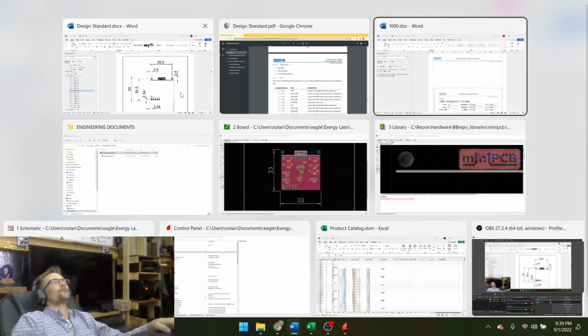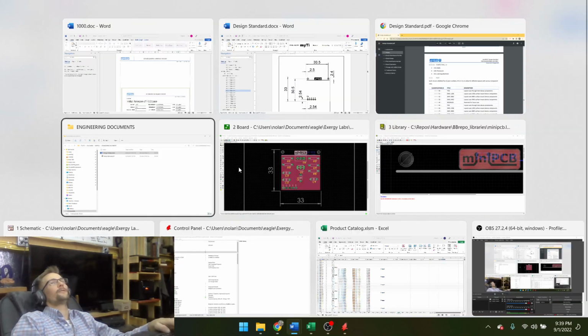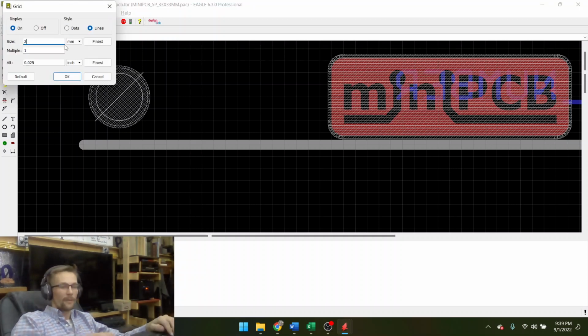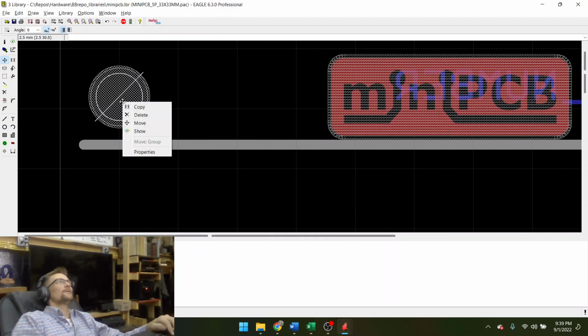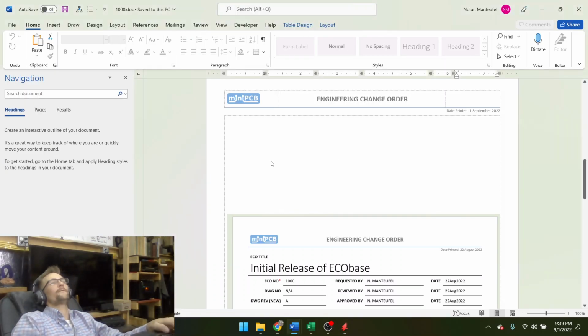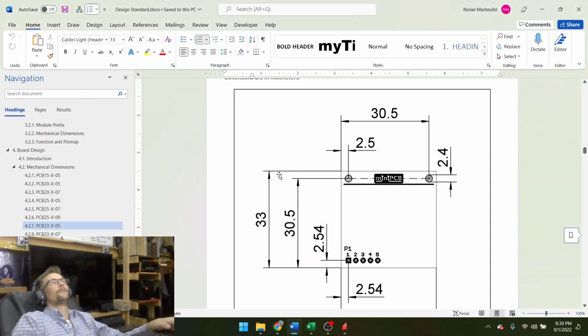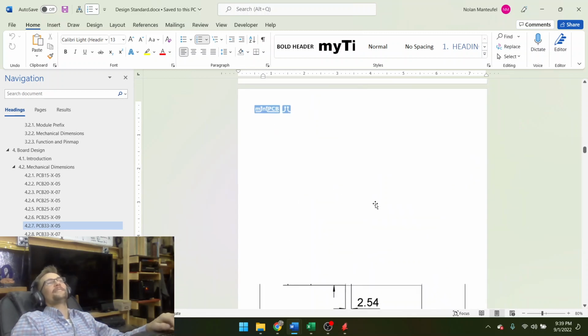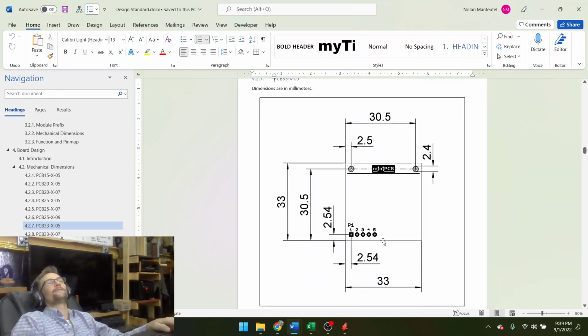And then just to double check that I successfully moved it to the correct spot, let's put this on a 2.5 millimeter grid. That's pretty close to right down the middle. Yeah, 2.5, 30.5. Yeah, 30.5, 2.5, 30.5. Ooh. 2.5, 2.5, 33. Man, isn't this nice, guys? This is just so nice.